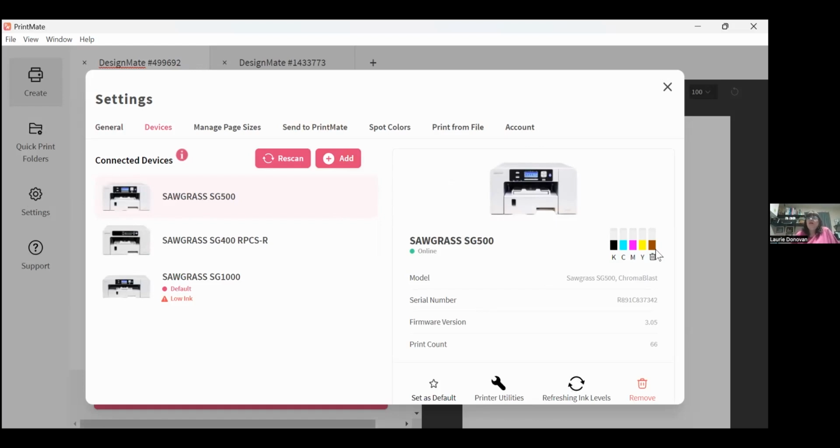Many new people are very, very shocked to learn that Sawgrass printers have a waste tank, and that waste tank is a consumable item and will need to be switched out. Now, please do not try and pry it open, empty it, and reuse it. You are never going to get that sealed back properly, and you run the risk of it leaking, causing a huge mess and possibly damaging the unit.